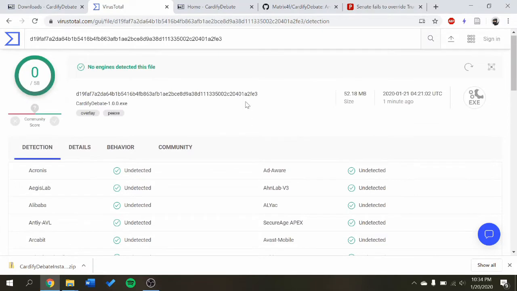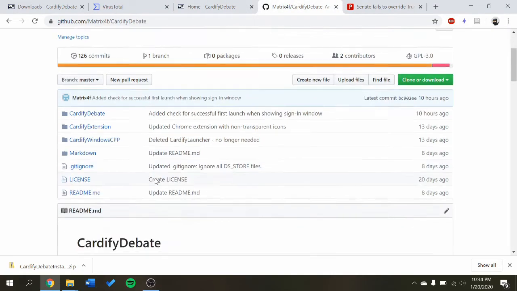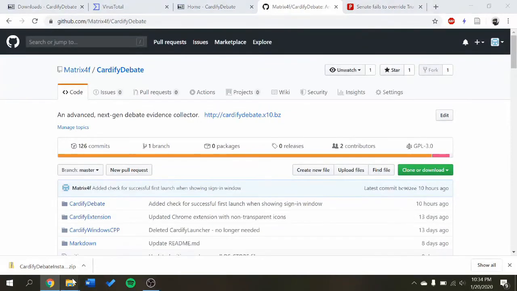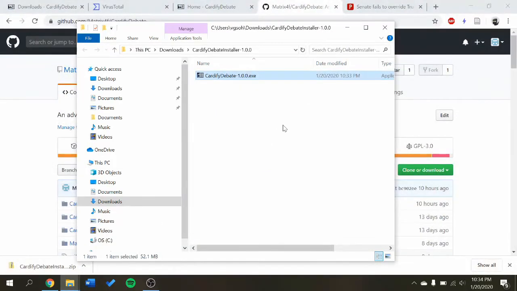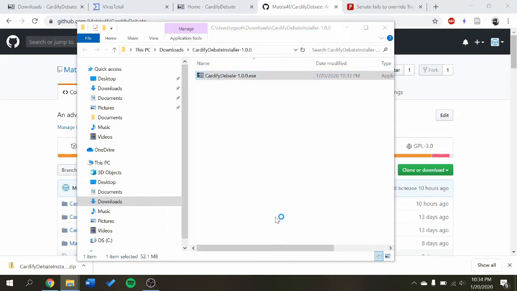However, if you do have any further doubts, feel free to visit our user testimonials page, and if you want to, you can even examine our source code, because we're completely open source. Back to the installer. To install Cardify, just click this installer file, and click More Info, and click Run Anyway. I promise nothing bad's gonna happen.